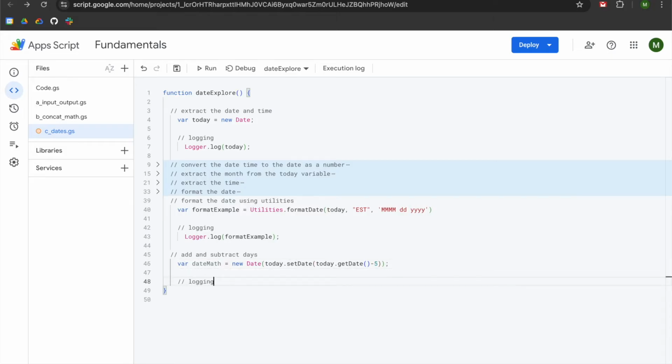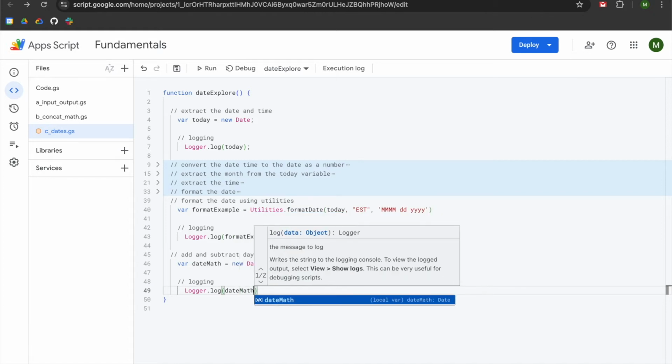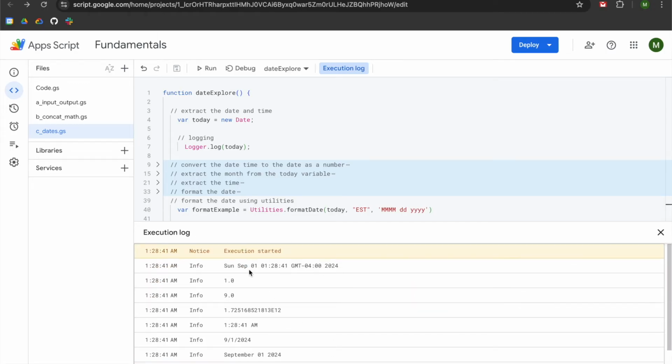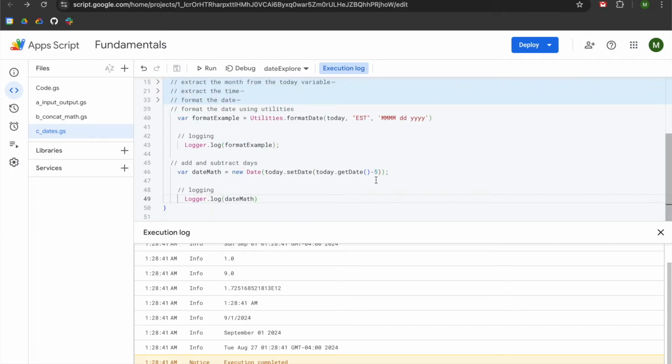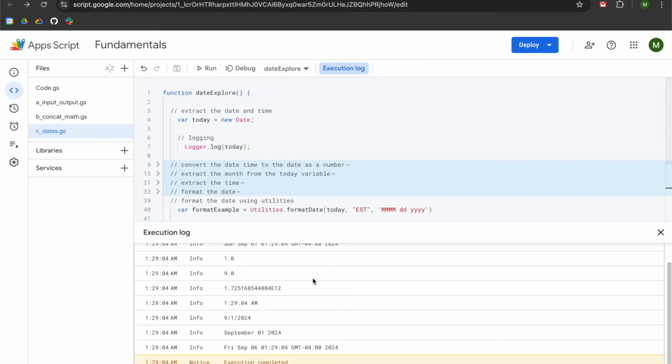We'll hit the right arrow on our keyboard twice, add a semicolon, hit enter twice, 2 slashes for a comment, where we will add some logging. We'll hit enter and tab, and we'll do logger.log, open parentheses, dateMath. Now when we hit run, you'll see instead of September 1st, we are now getting August 27th, and that's because we subtracted 5 from today.getDate, and then we set today's date to represent those values. So we can remove 5, or we can add 5. So you'll see up top here, when we use today, we get September 1st, and then down here, we get September 6th.